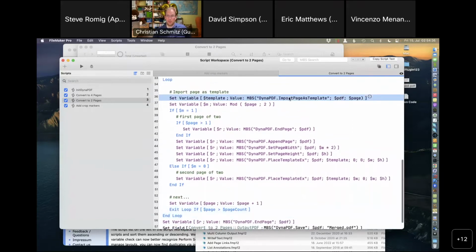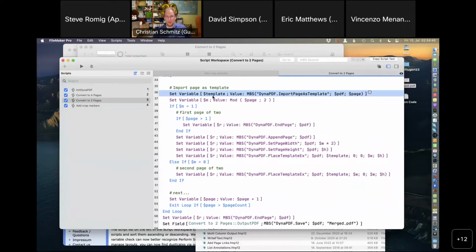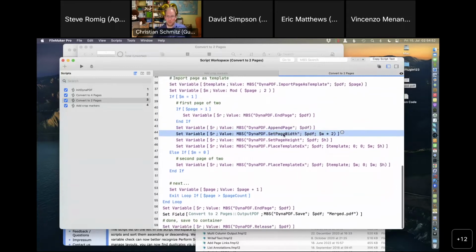We import each of the pages as a template. We don't just import it into our working document, but we import it into memory and get back a number. Now we can append a new page, and the new page gets a width double the original page width, and the height is the same. Then we place the page on the left side.